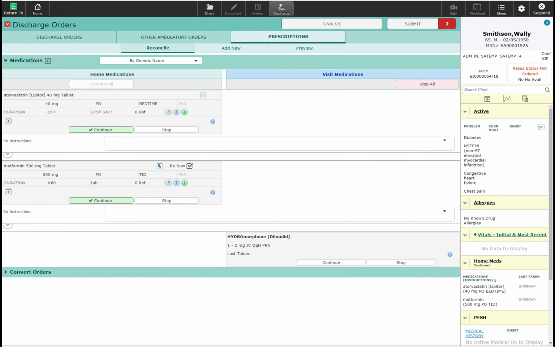However, if it were a PO medication, or a medication that I did want the patient to continue while they were discharged, I could select continue. By selecting continue, it would then provide the patient with a prescription for this medication. But in this case, I'm going to go ahead and stop this medication.